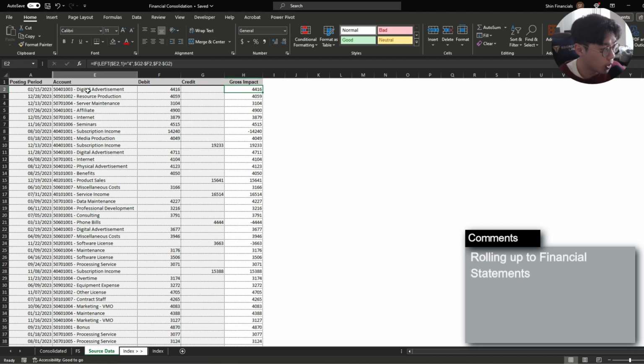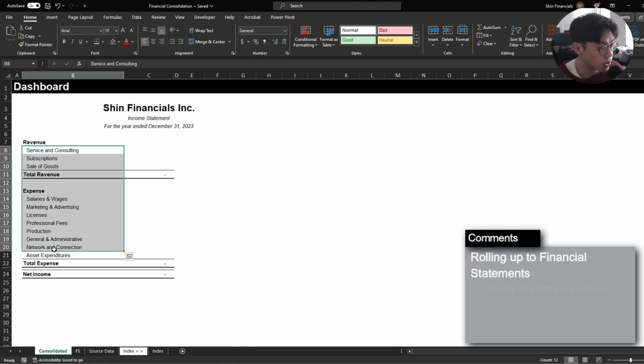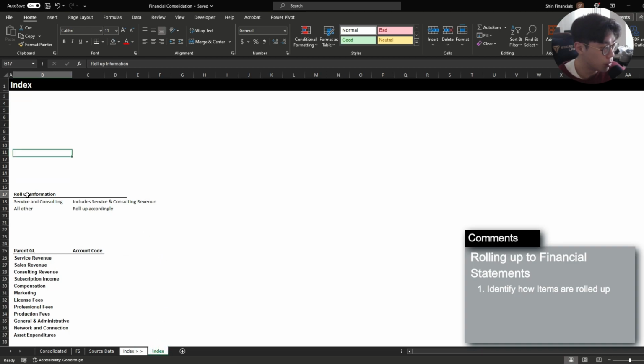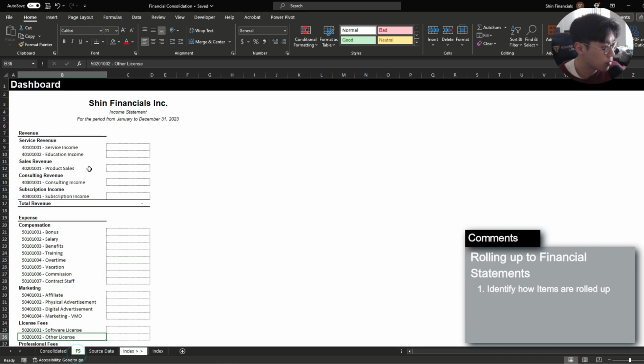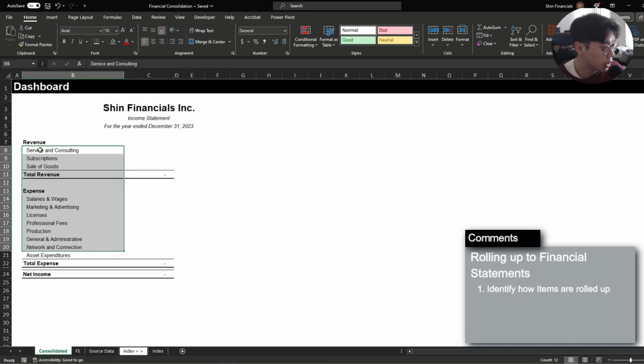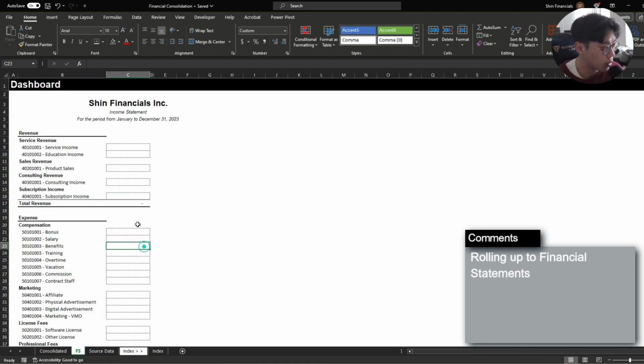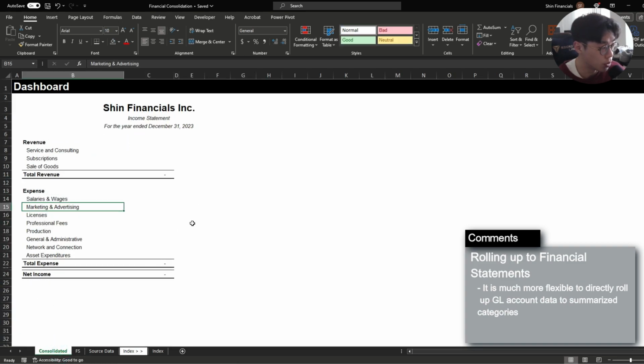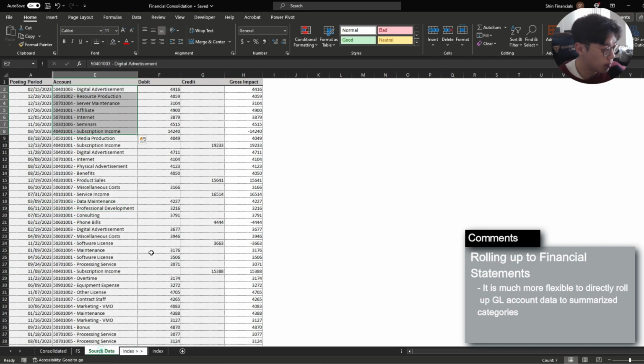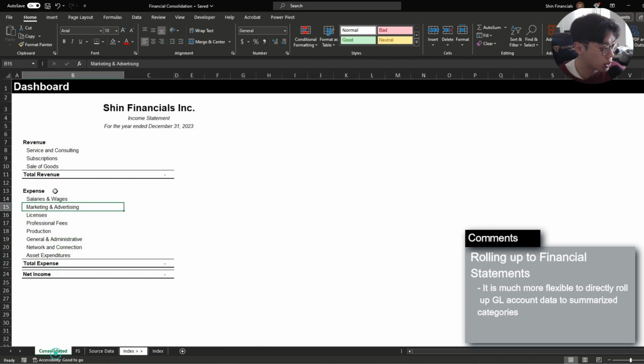So now let's actually figure out how to roll up these accounts into these categories presented here. And if we take a look at the index tab, we can see we were provided roll-up information. It indicates that the service and consulting, which includes service and consulting revenue, is categorized in one section, whereas all the other categories roll up to their respective sections. Now, people would normally think that it's better to roll up into their parent account first and then roll up the totals into the summarized statement here. However, that method is not that flexible, as there are cases where a specific account might roll up into a different category compared to their parent account. So we're going to map each of these sub accounts into the sections presented here.